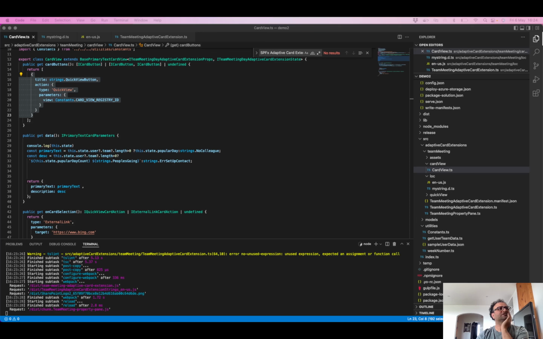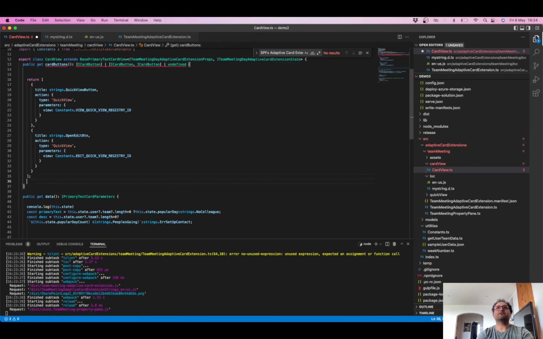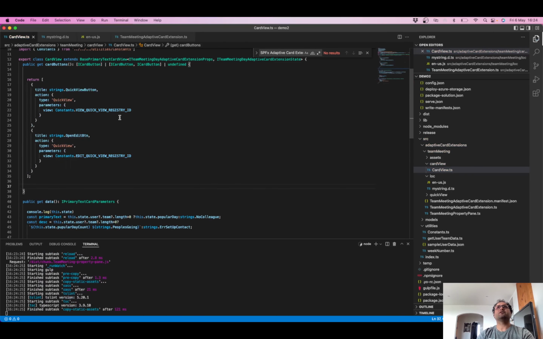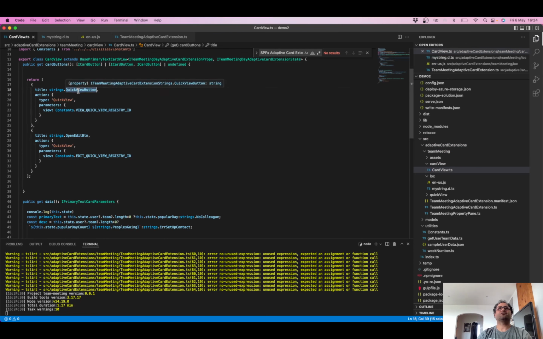So I need two buttons, so that means I need two JSON values to be returned back. I will quickly create this one over here. Let's remove this, guys, and paste this. So what am I doing? I'm saying that's the text for that button, and on the click of that button, this view should open up. Similarly, for open edit, that's the text I want, and whenever somebody clicks, I need to open a registered quick view, the quick view which is registered with this key.